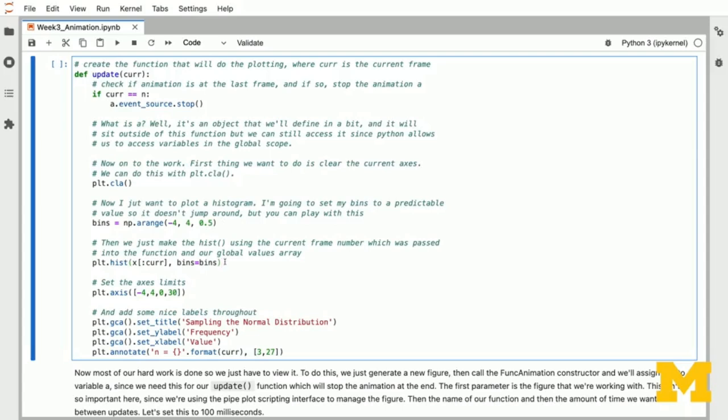Then we're just going to make this hist call to pyplot using the current frame number, which was passed into the function. So here I'm just going to slice data out of x, whatever data we have up until the current. So the first time through, it's only going to be 1 item. The second time through, it'll be 2 items. The third time through, it'll be the first 3 items, and so forth. And I'm always going to set my bins to 100. So I'm always going to use full 100 bins so that it doesn't jump around. And then I want to set my axes limits as well. All right, finally, I'm just going to add some nice labels here to make it look a little pretty.